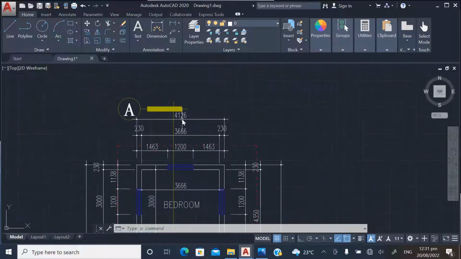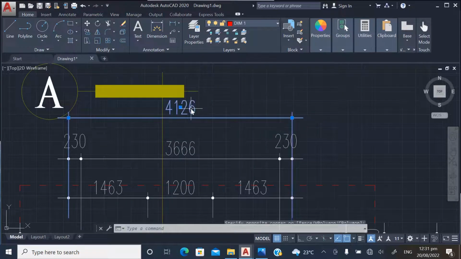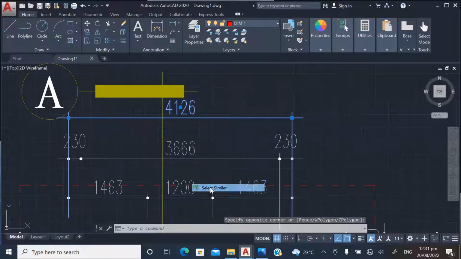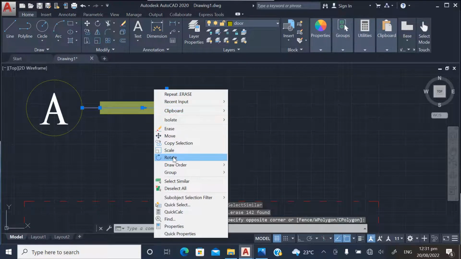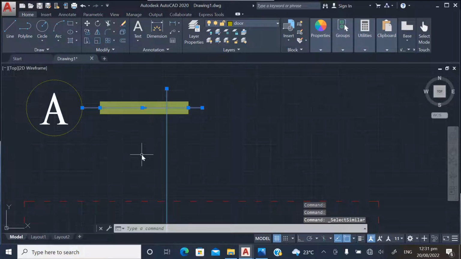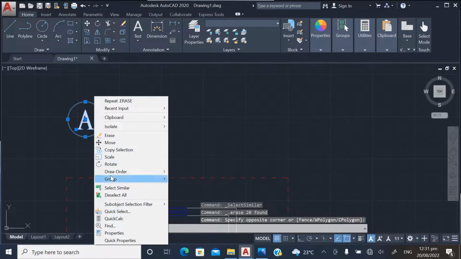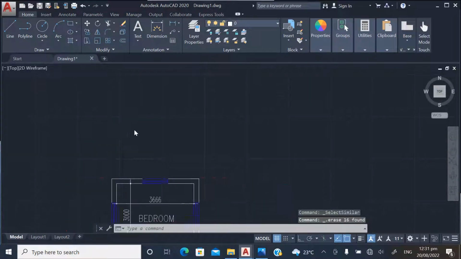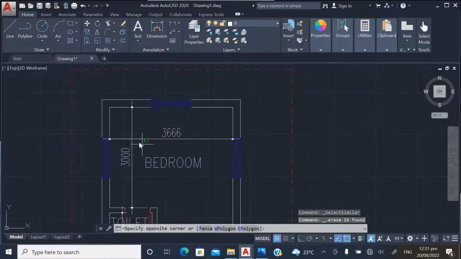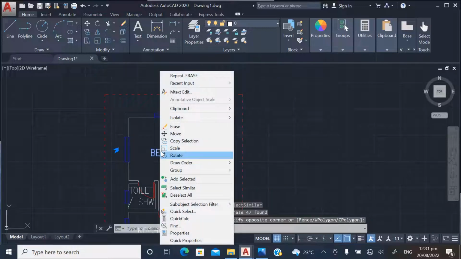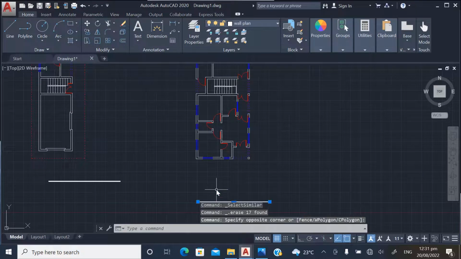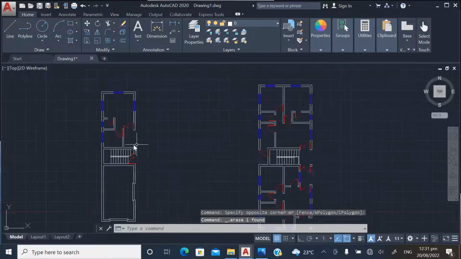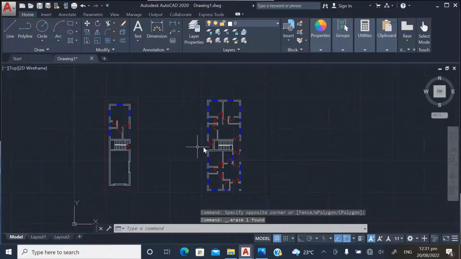Like for now, I want to remove these dimensions, so I'm going to select one, right click, then select similar and press delete from your keyboard. I can select this, select similar, then press delete, select similar and press delete. Click, select similar, press delete, select similar, press delete from your keyboard. So I will delete this as well. So this is the ground floor and this is the first floor plan.